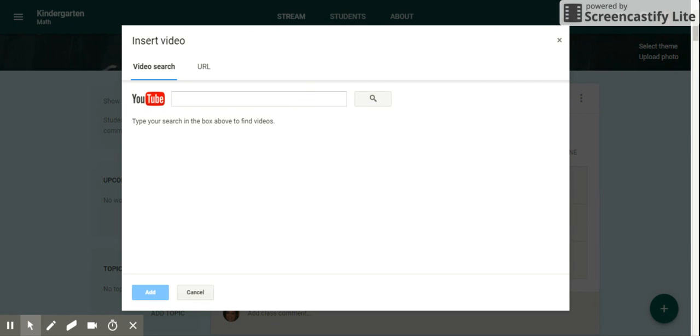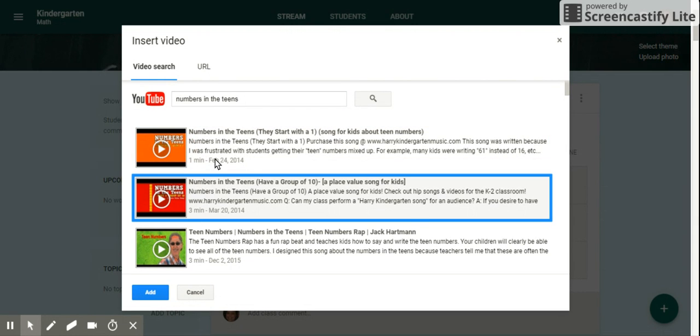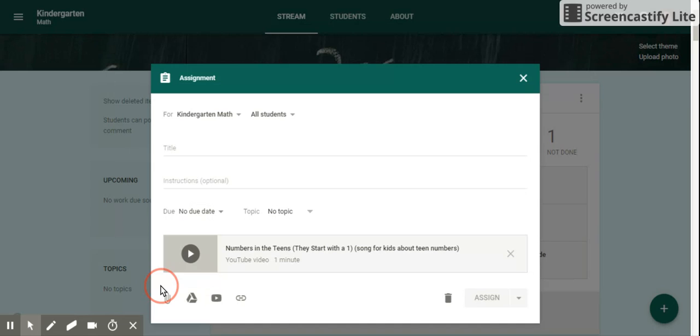So for example, we were doing numbers in the teens. So I will type in numbers in the teens. And the videos, I press search and the videos that we had will come up. And then we simply click the ones that we want. And you can add one at a time, but then you can go back and add more. You saw we had like 3 or 4 on one. So you can add that and I'll click add so you can see it adds it right to it.